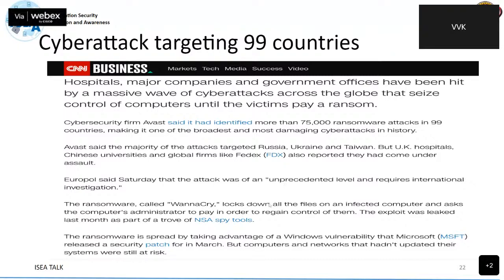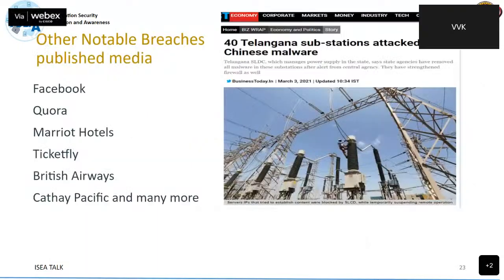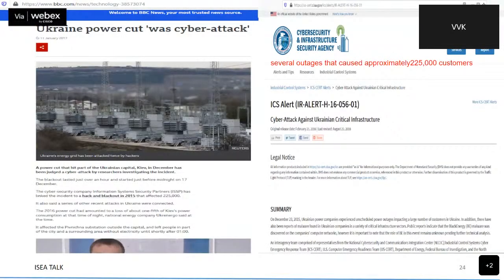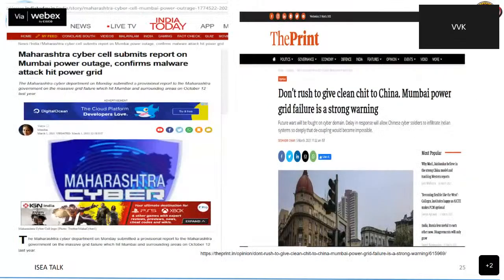Then WannaCry, which is a ransomware attack. After a few hours of the launch, it spread to about 99 countries. There are now and then some media reports that even some infrastructure is affected in India because of cyber attacks.